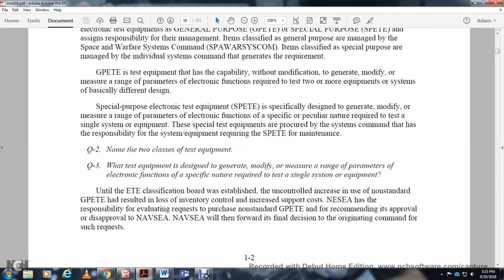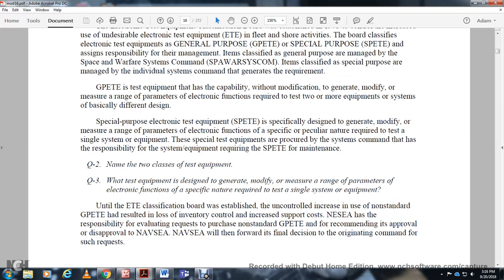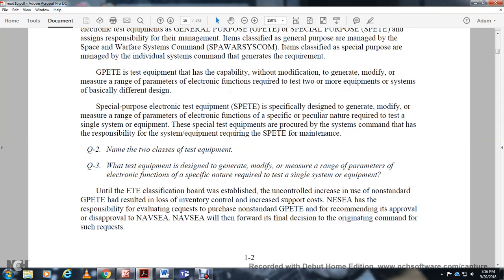The Electronic Test Equipment Classification Board was established and controlled due to increased use of non-standard general purpose electronic testing equipment that has resulted in the loss of inventory control. The board is responsible for evaluating requests to purchase general purpose electronic testing equipment and recommending approval or disapproval to the Navy. The Navy will then forward the final decision to the originating command with such request.